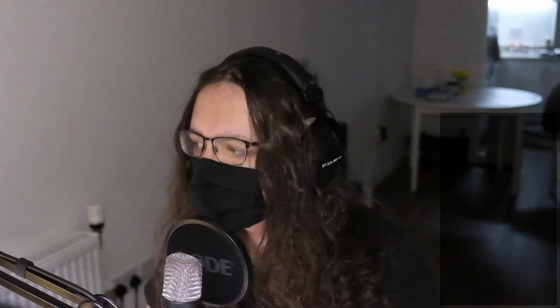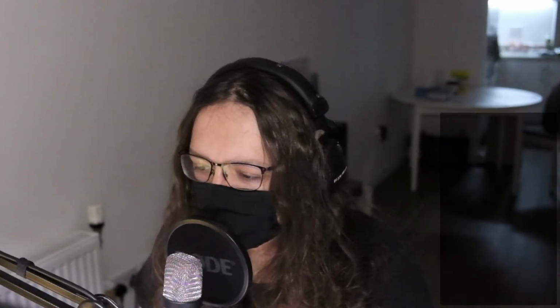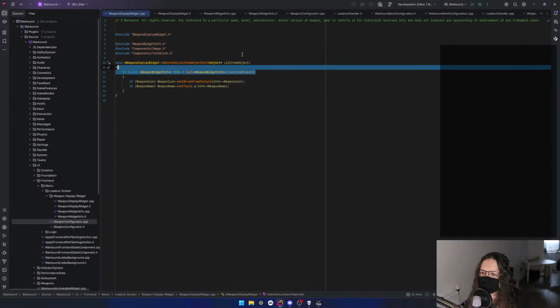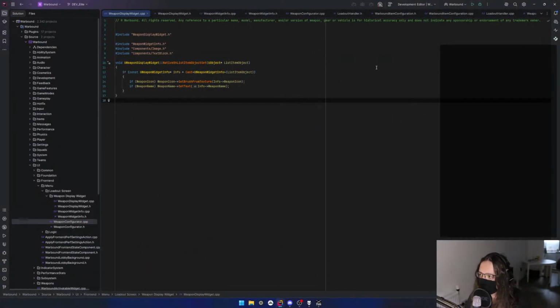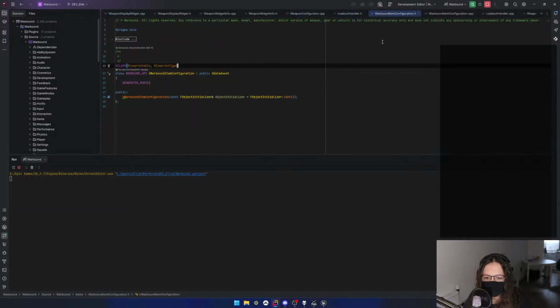As the title says, we're looking at implementing a restructured data flow. Over the last couple of streams, we've been looking at this whole setup, weapon configuration and loadouts, and all these very core features for the engine, or for the game, I guess.